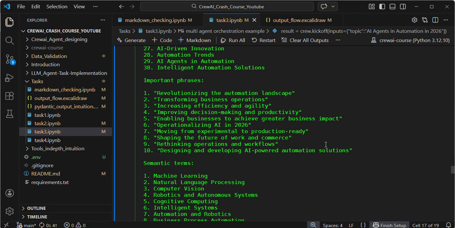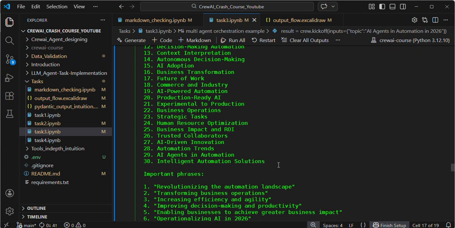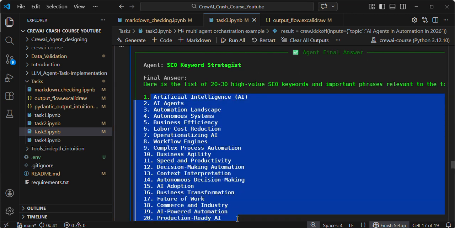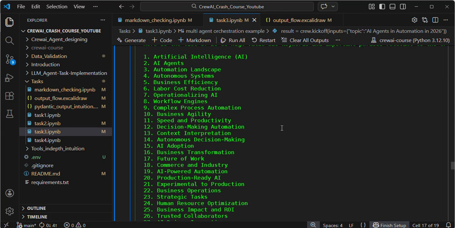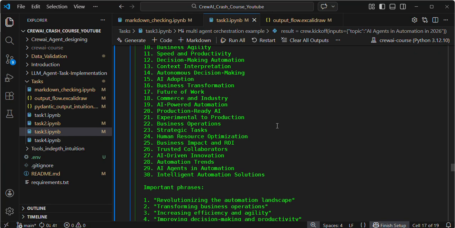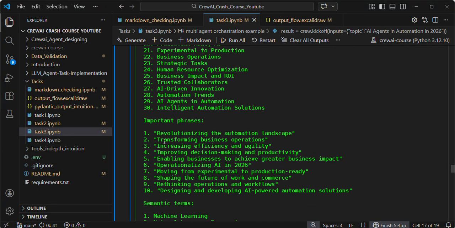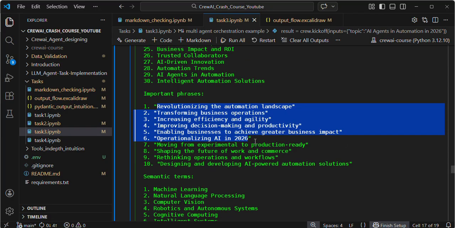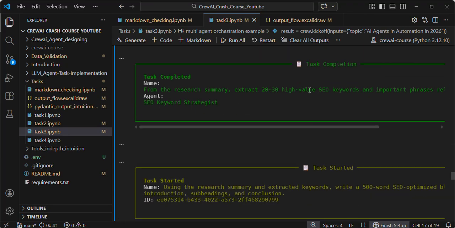I asked for 20 to 30, and it gives exactly 30. That's why I'm telling you, whatever you define in the description, it will be more focused in the execution time. Here I specified 20 to 30 and it gave 30 intelligent automation solution terms, important phrases, and semantic terms. Just go through it yourself, guys. And then task completion.